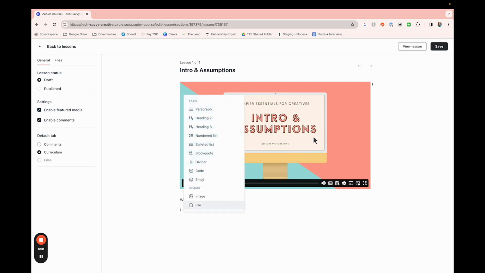There's also a command by clicking slash. So when I do that, it looks like I can format the text. I can add code, I can add emojis, I can also upload an image or a file. So that is super helpful if I want to, oh, there's more. I can upload an image, a file, audio, video, PDF, or a GIF, which is awesome.